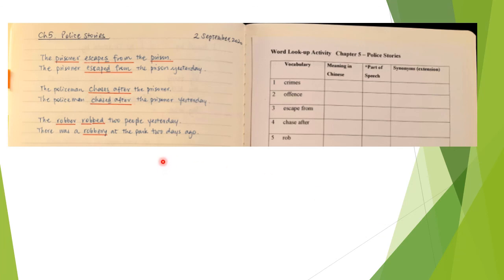Okay, this one you may see a little bit more clearly. Try to underline the letters like D and S to remind yourself, when you use the present tense or past tense, how do you spell the word? For example, here, the robber robbed. Don't forget to put double B here. All right.